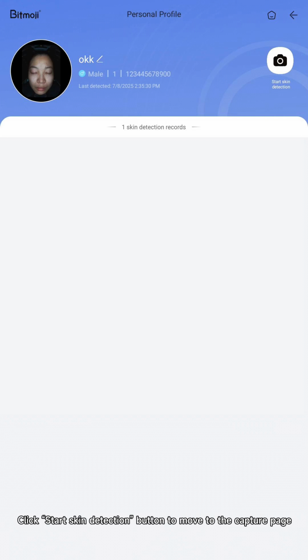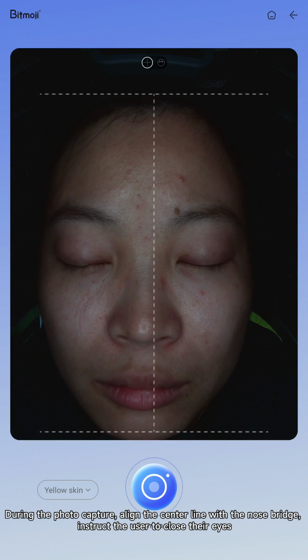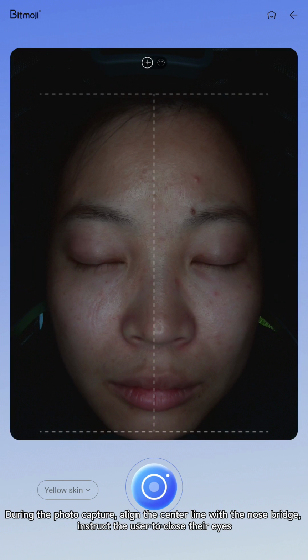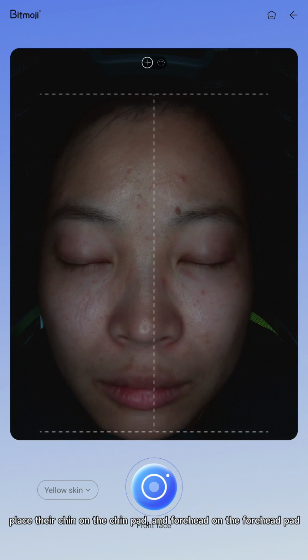Photography. Click Start Skin Detection button to move to the capture page. During the photo capture, align the center line with the nose bridge. Instruct the user to close their eyes. Place their chin on the chin pad and forehead on the forehead pad.